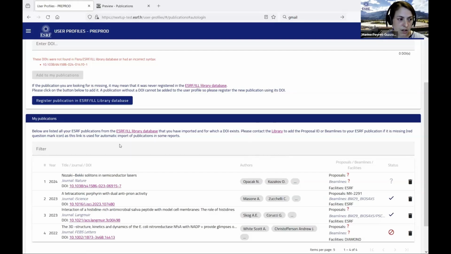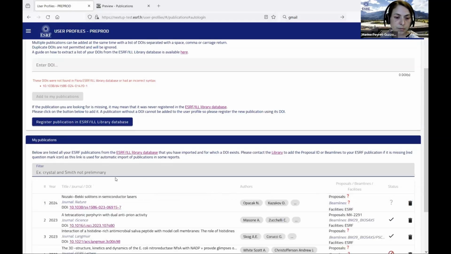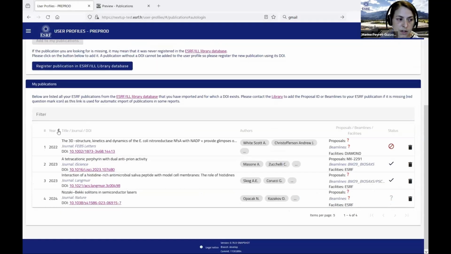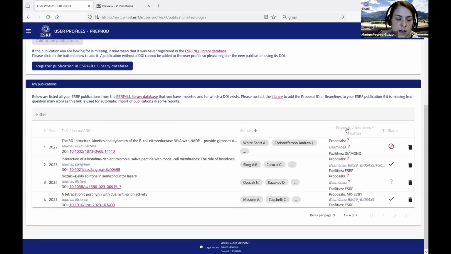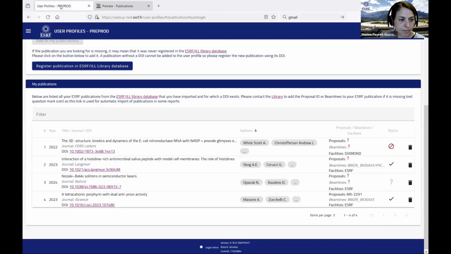in this second section that you can filter the information by typing text in the filter column. And you can search by any information displayed in the table. You can also sort the table by using the header arrow sorting. And you can click on the DOI link, which will redirect you directly to the publication page.